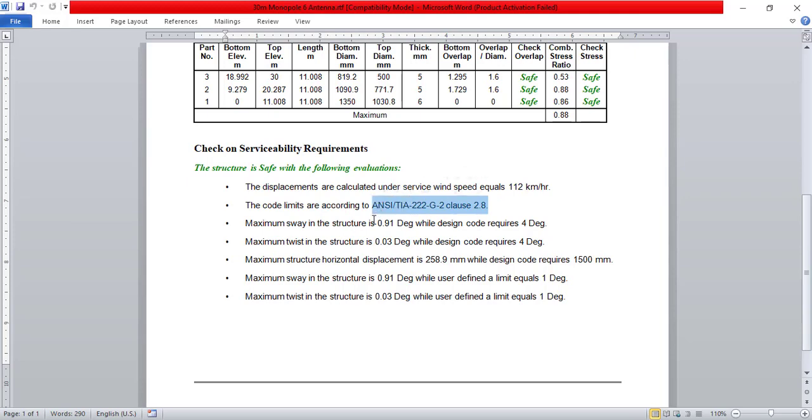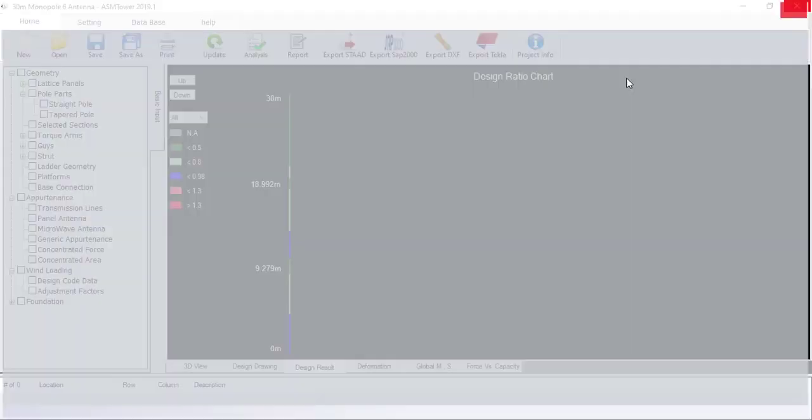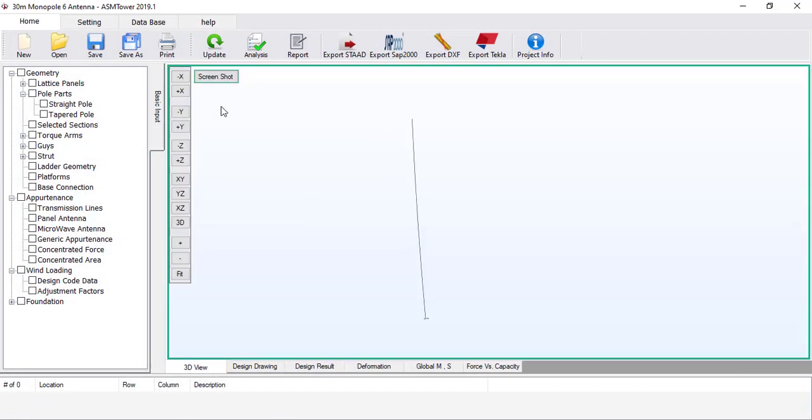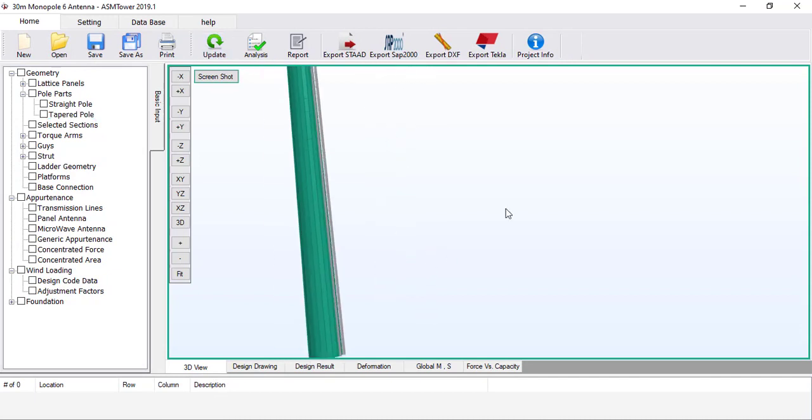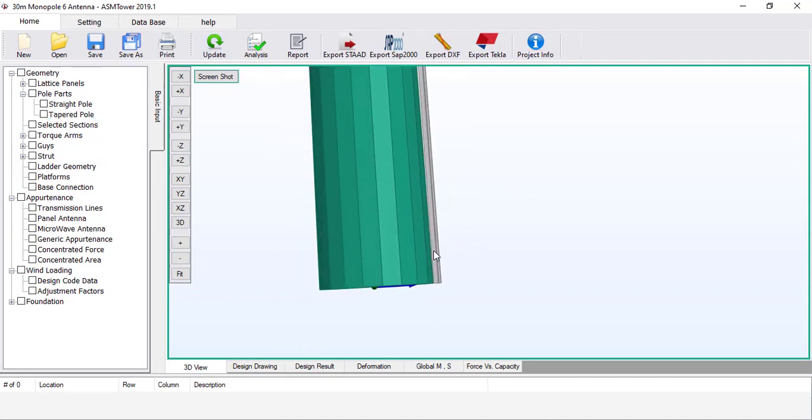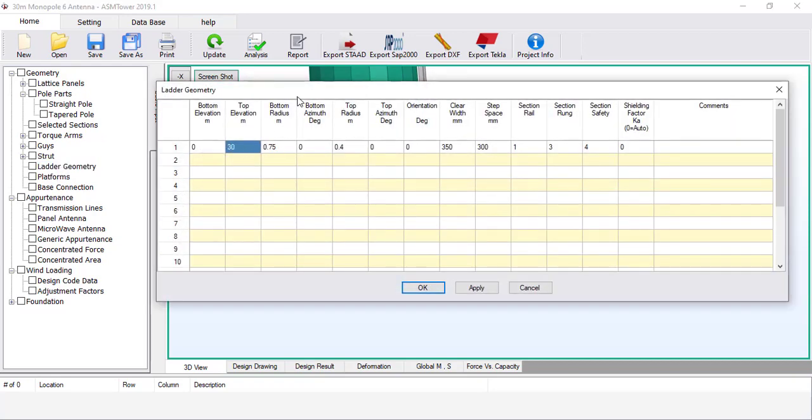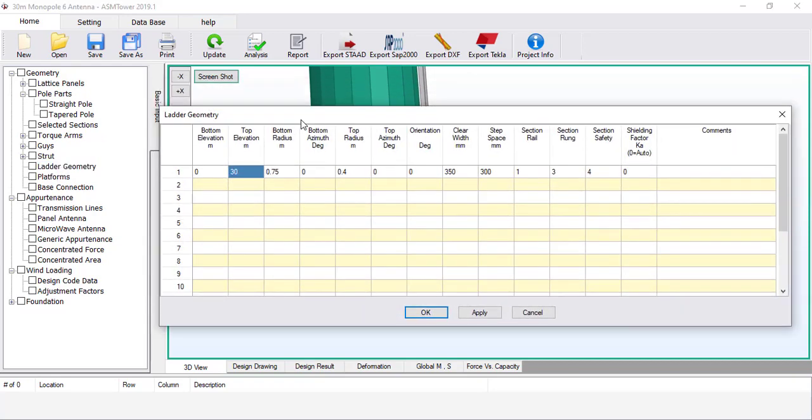Close the report, the structure became safe. We need to adjust the position of the ladder after changing the monopole diameters. Change the bottom radius to be 1.350 divided by 2 plus 0.15, which is equal to 0.825 meters.